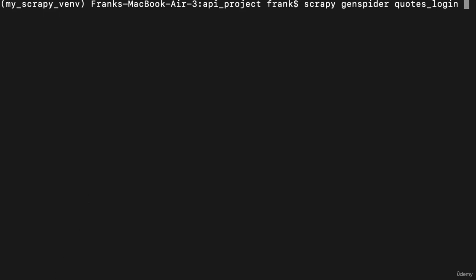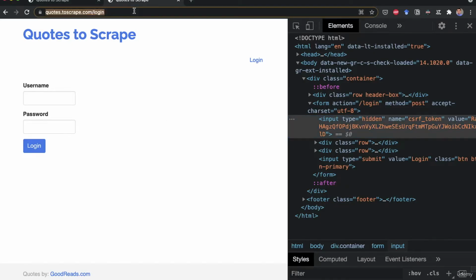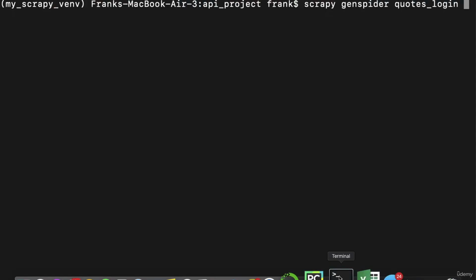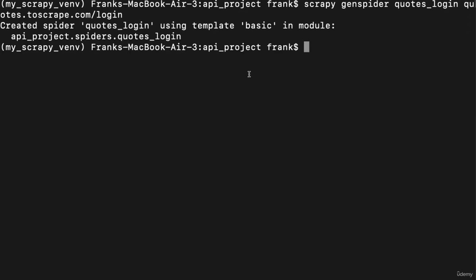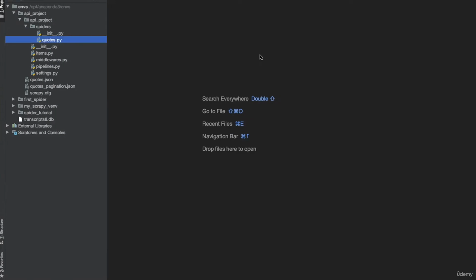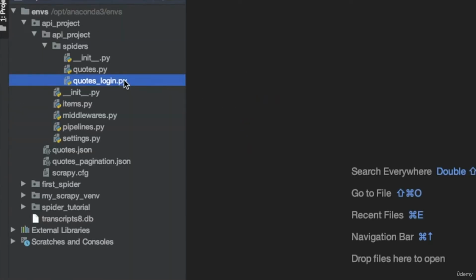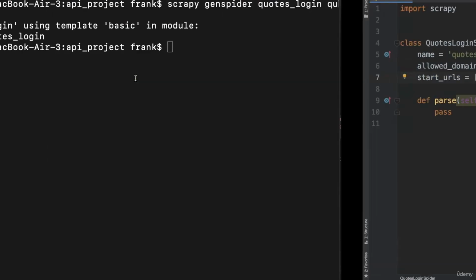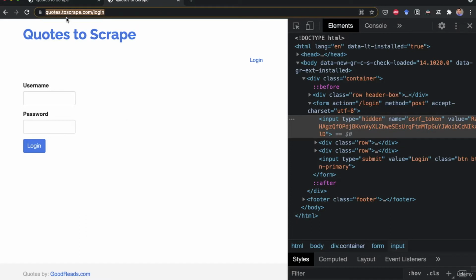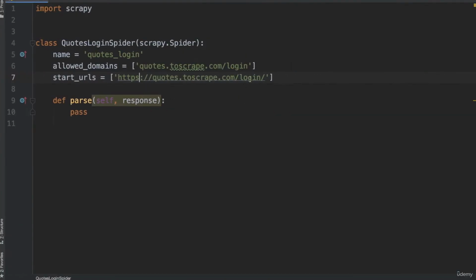quotes_login, and now the name of the website or the link. So I'm going to copy this link and paste it here. So I paste it, and now again I'm going to get rid of the HTTP protocol and press enter to run this command. So I created a spider quotes_login with a basic template. Now I'm going to PyCharm and here is the new spider we created. So I'm going to open it up, and now I'm going to check if the website has the S of security. And yeah, it has the S, so I'm going to add it to the start_urls. And also I'm going to delete this last slash.